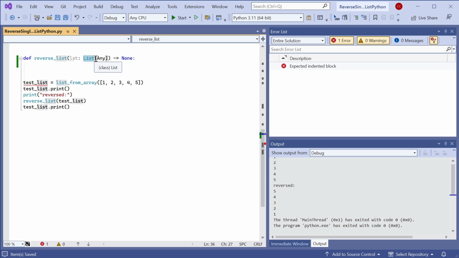This capital List type is not the same as the lowercase built-in Python list type. This is a type I define that has a head field pointing to the beginning of the list. For the same reason, this is spelled LST, not LIST, because that's the built-in Python list.